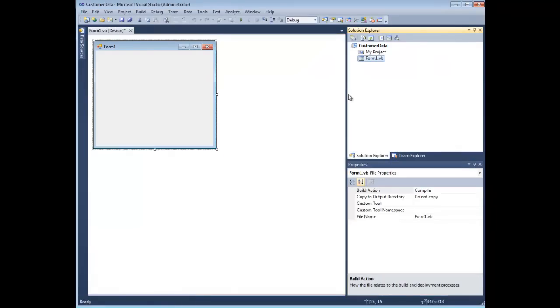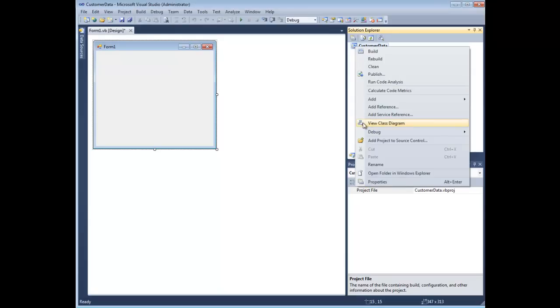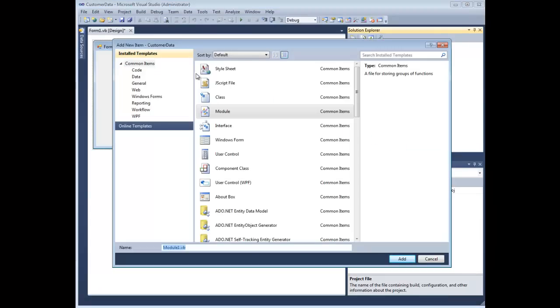I'm going to jump right into the creation of a global module. My only purpose behind this global module is for the connection string to our database. So I'll right-click on our project, Add, Module. You won't be able to see that on your screen, but I'm selecting Module. Call it MDL Global.